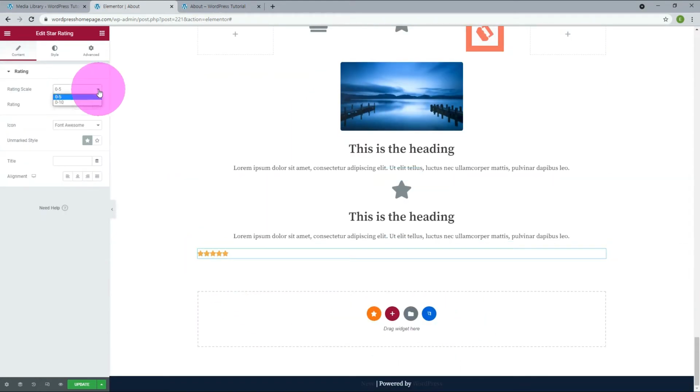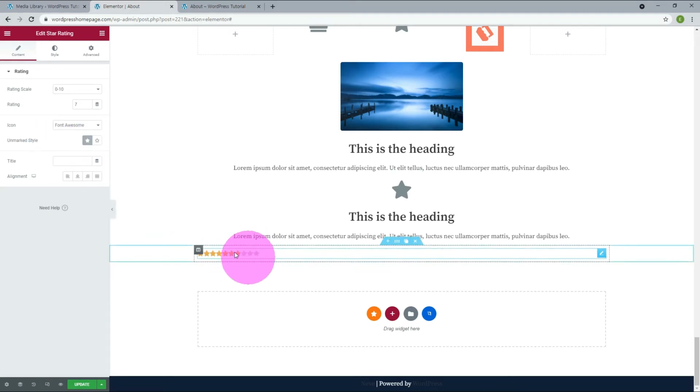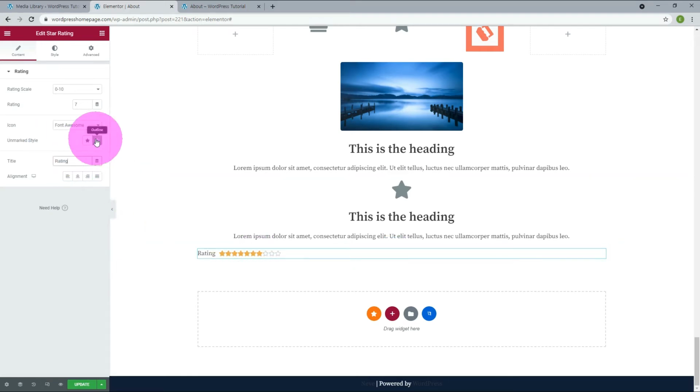You can edit the number of stars. Font Awesome is a great option for the icon type. Change the style of unmarked stars. There is the option to add titles and type of sorting.